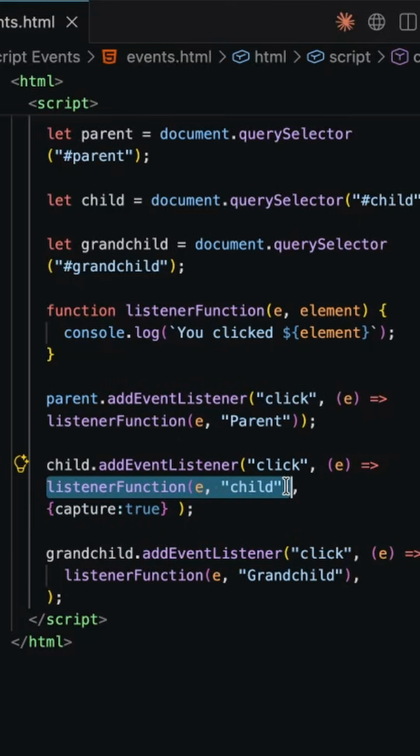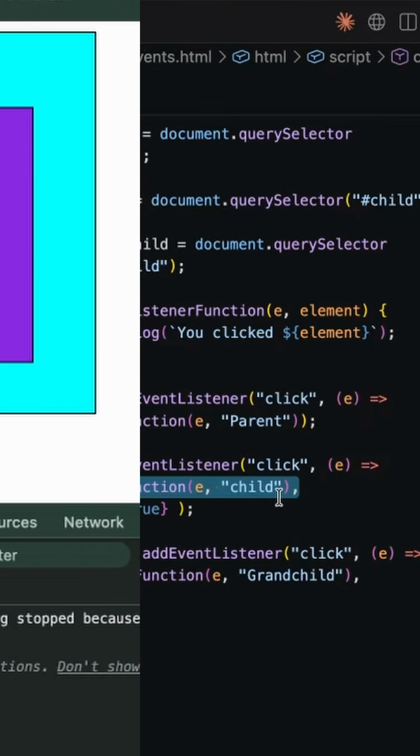So now when you click on the grandchild, it will log child, then grandchild, then parent.